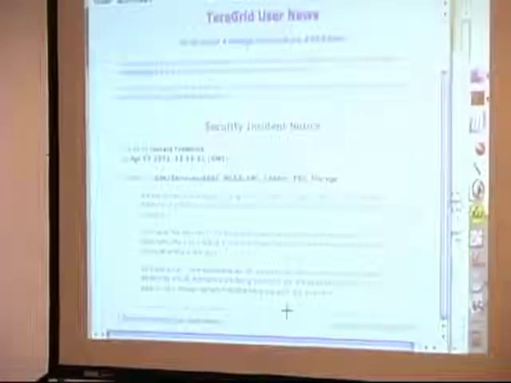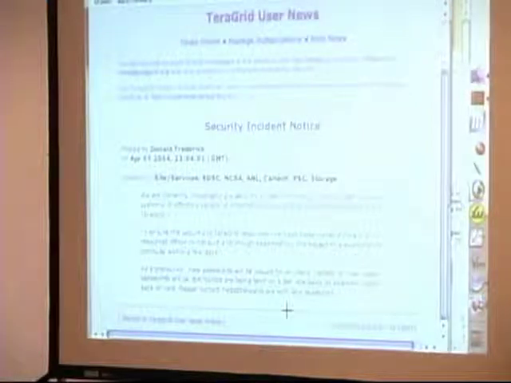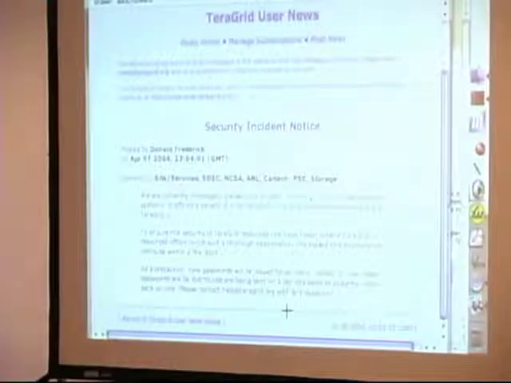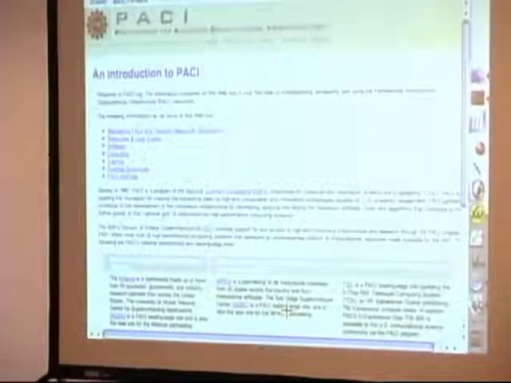But this was an announcement that said, gee, folks, we were broken into in a pretty bad way, and therefore all passwords on all TeraGrid systems are changed. By the way, the systems are all down right now while we figure out what's going on and what we can do about it. And when some of those systems came back up, let me go back.